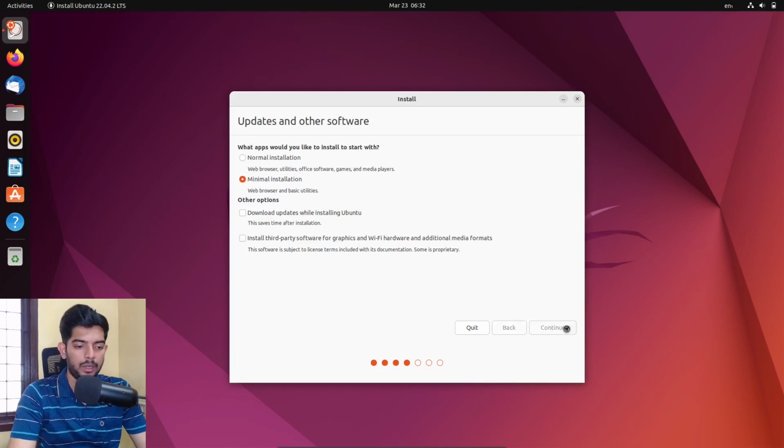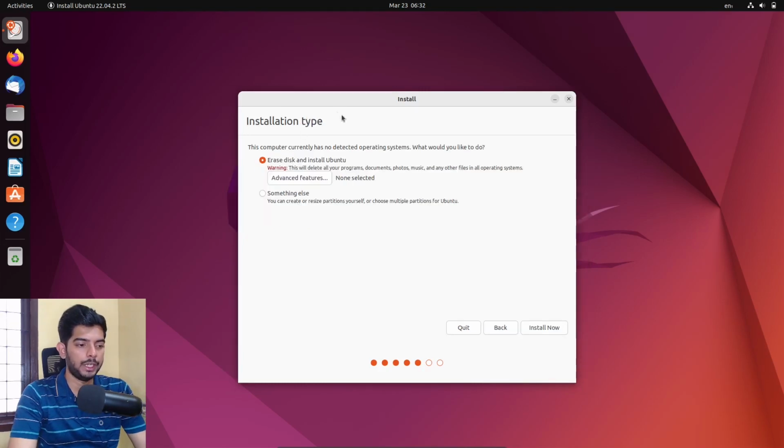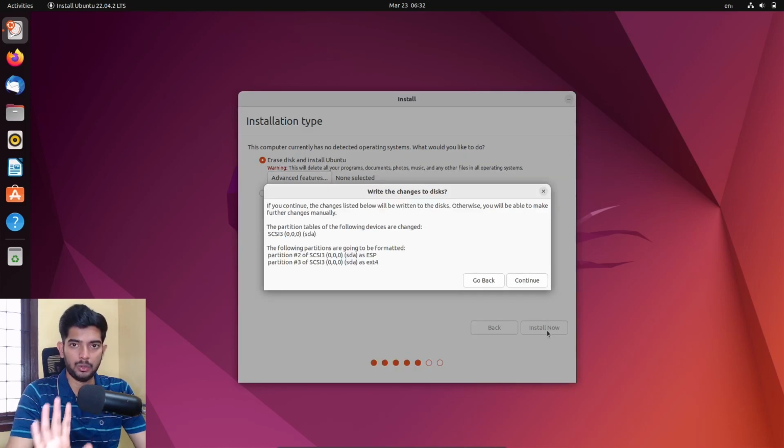So let me continue it. Once I continue, it will open up the installation type, and in this installation type, click on erase disk and install Ubuntu. Don't worry, if you followed this tutorial and you are using a virtual machine, nothing will get erased on your laptop. So click on install now. But if you are doing it somewhere else, just be cautious and make sure you back up everything. But let me click continue here.